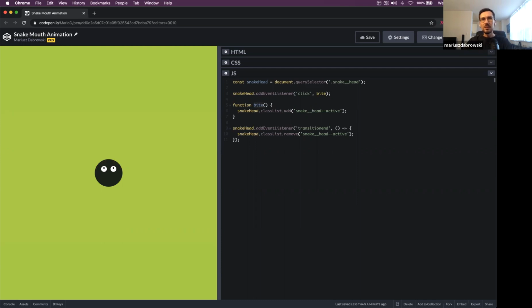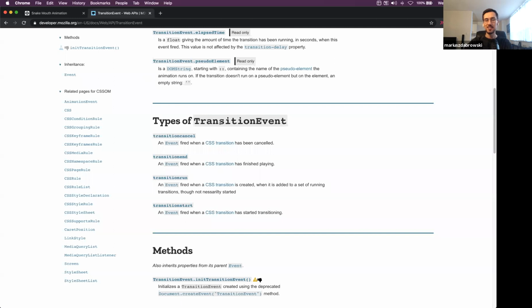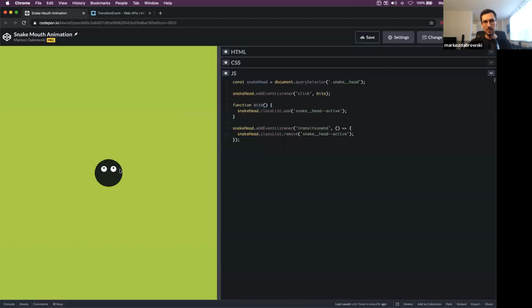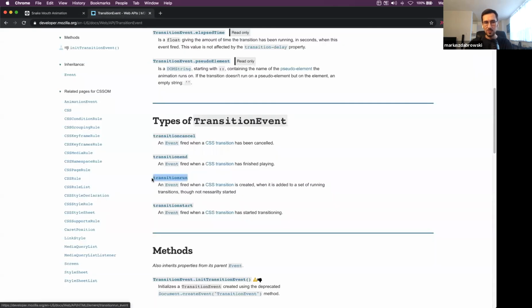Let's see. So Lanre asks, what are the use cases for the other transition events? So I don't want to get too much into it because they're not supported across all browsers, but you can read on MDN. So you can see transitioncancel is an event fired when a CSS transition has been canceled. So let's say we started hovering over something, or we started clicking, but the animation was interrupted midway. So the animation was canceled midway. That event would fire if your animation was interrupted. Transitionrun is an event fired when a CSS transition is created.